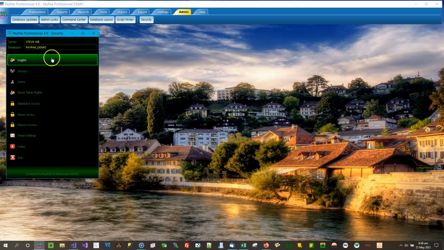some options in here: logins, groups, users. There's the option to reset table rights. There are training videos for this section here. There's a training video for logins, groups, and users, which covers these four topics here. There's a training video for database access. There's a training video for menu access.